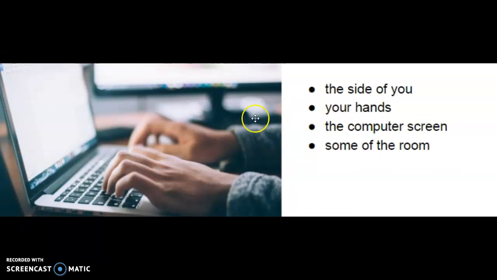So this one should be a lot more obvious. We don't see the student at all. We can see their hands and we can see the computer screen. We really don't see any of the room. So the only thing we see here is the hands. So this is not okay. You've got to zoom out with the phone camera.